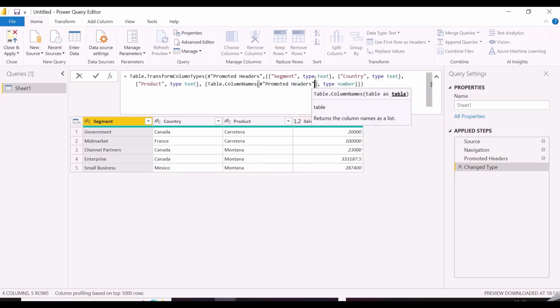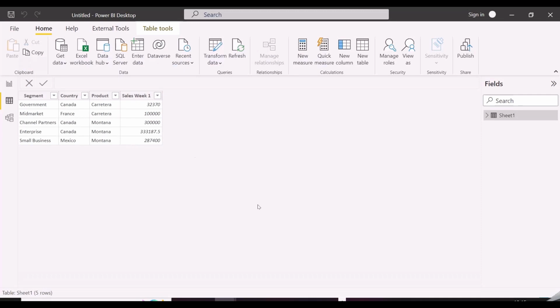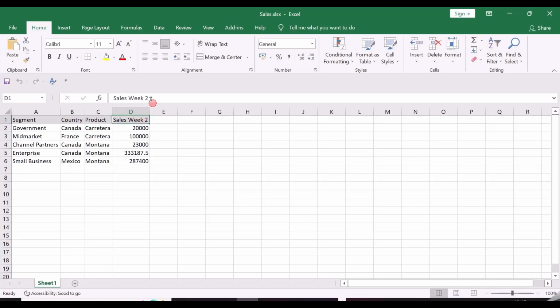Since Promoted Headers was the previous step, I am using that in its argument, and then since this column is at the 4th place I will mention number 3, because it starts with 0. And here we go, now it will not throw any error with this column name change.